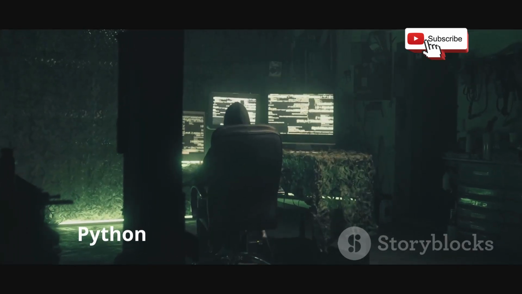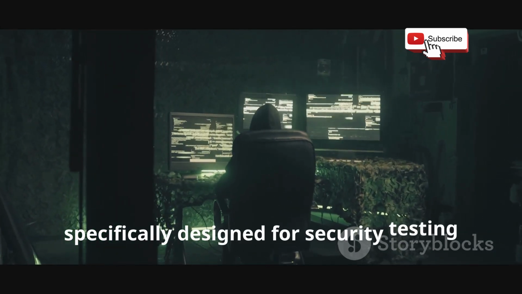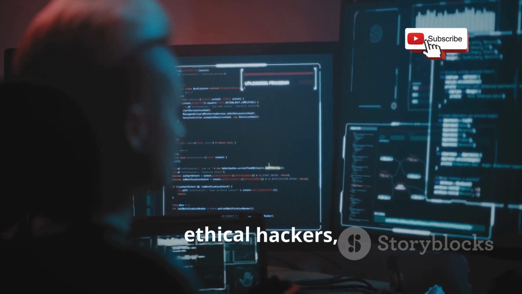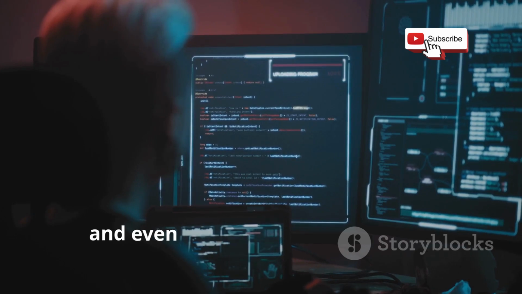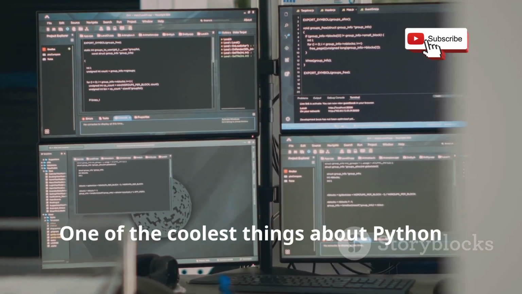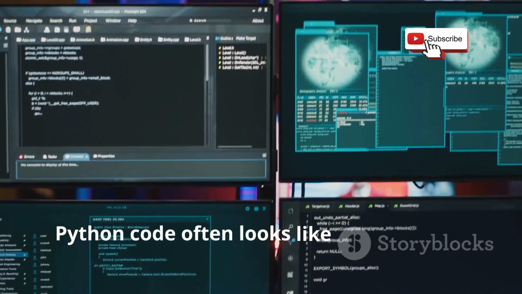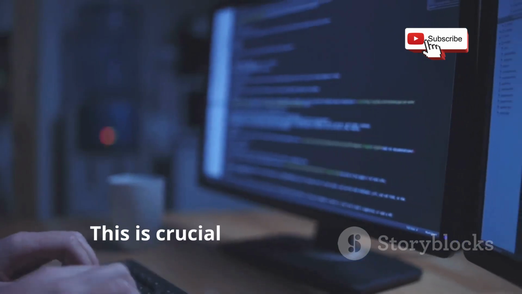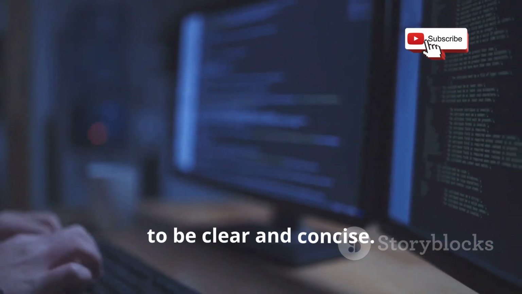Speaking of libraries, Python has a ton of pre-built modules specifically designed for security testing and hacking. These modules are like cheat codes for ethical hackers, providing ready-made functions for network scanning, port analysis, and even exploiting vulnerabilities. One of the coolest things about Python is its readability. Seriously, Python code often looks like plain English, making it super easy to understand and modify. This is crucial when you're building hacking tools because you need your code to be clear and concise.